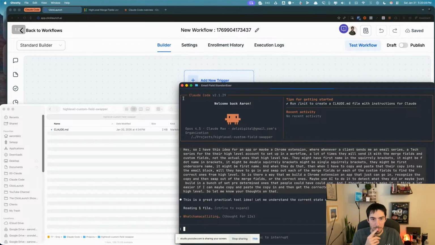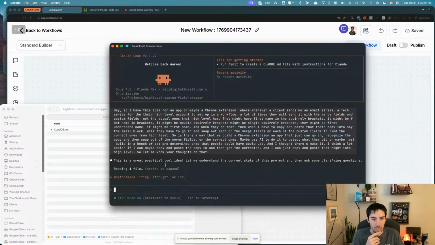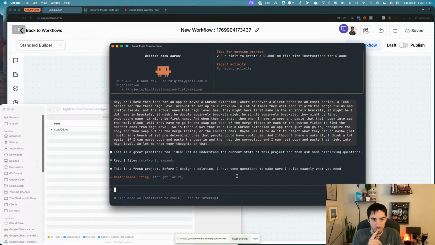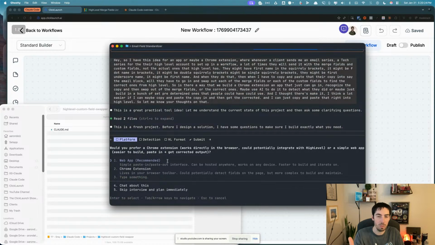Thinking, this is a great practical tool idea. Let me understand the current state of this project and then ask some clarifying questions. Fresh project before I design a solution. I have some questions to make sure I build exactly what you need. So this is the cool part. It does that, and then it comes back with not just asking questions, but it has it as a drop down, which makes it a lot easier to answer these questions versus having to type everything in, because it gives the questions that it has.